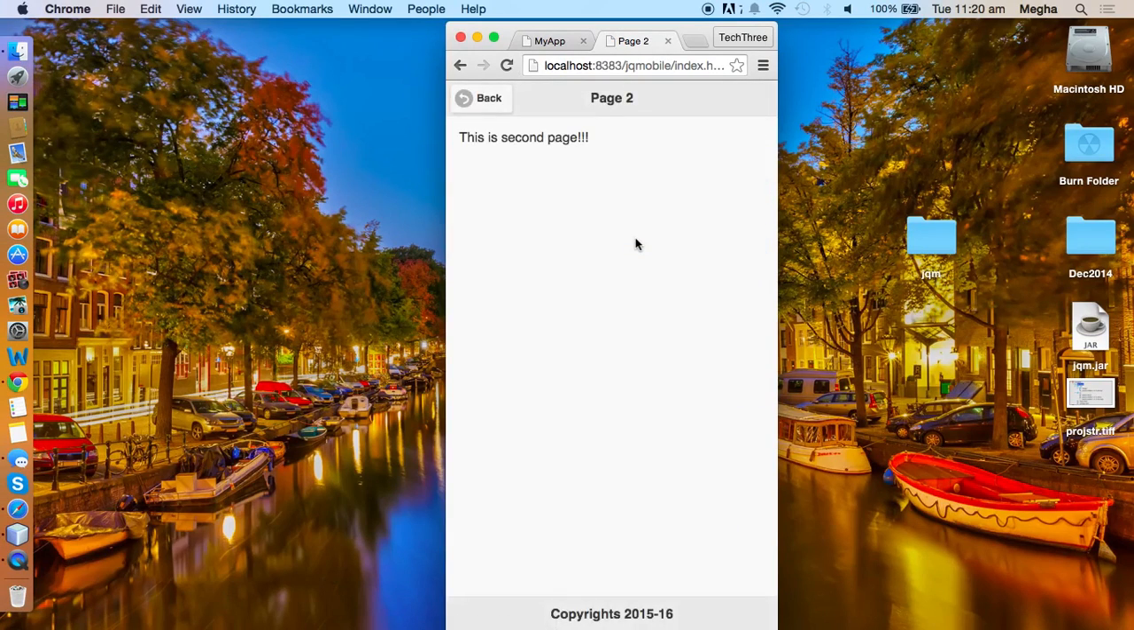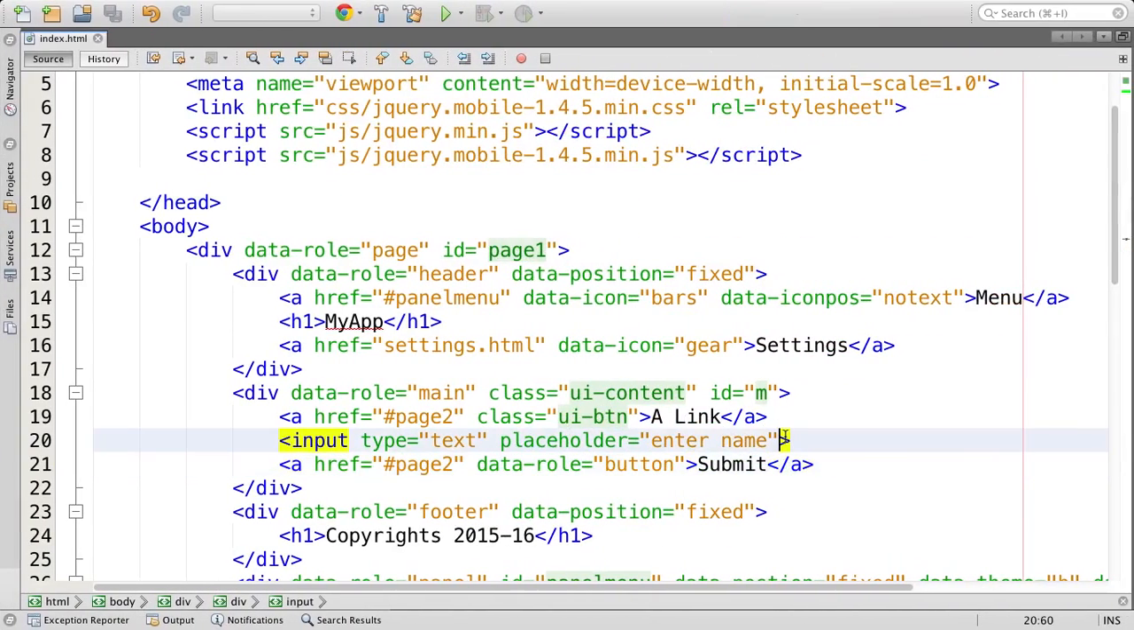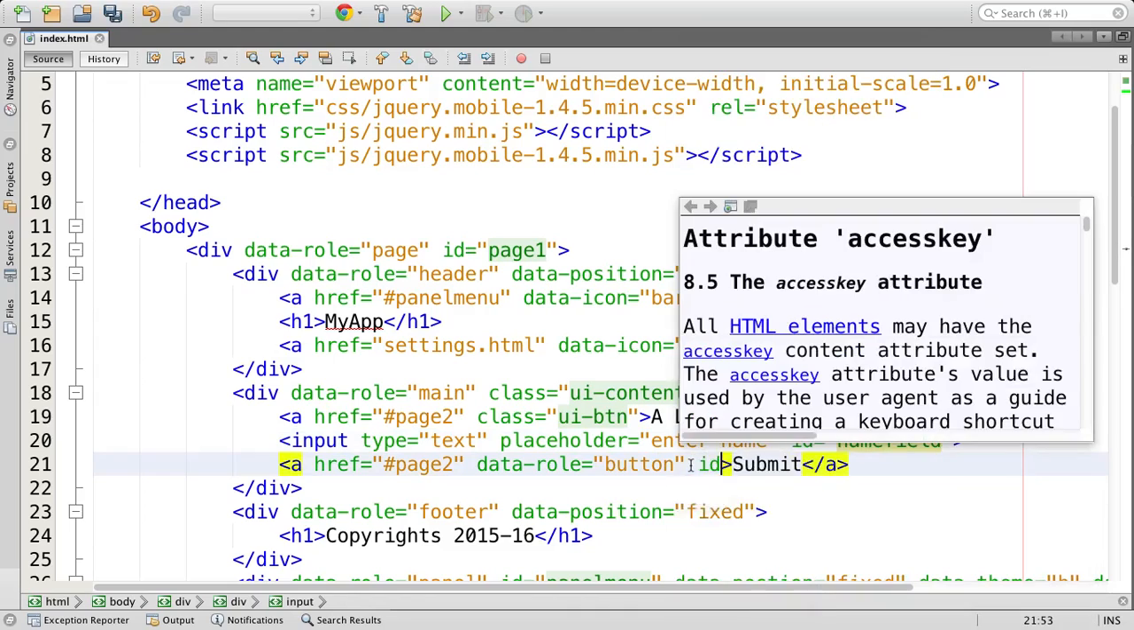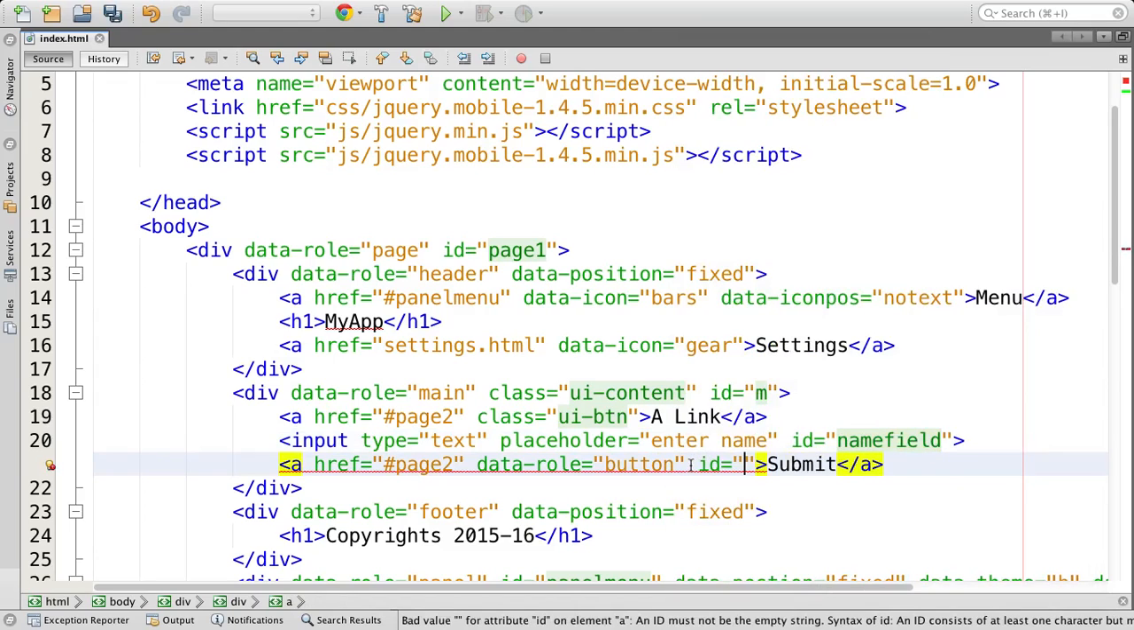It has taken me to page 2, but it is not displaying. Maybe I'm not calling the value, so I'm going to give an ID. Name field. We have already done this in jQuery 1. So when the user clicks on submit, I want to detect some ID we can give. I just want to prevent the JavaScript part, but in this case there is no hook to identify when page 2 has got loaded, so that I can display the content whatever I typed here.